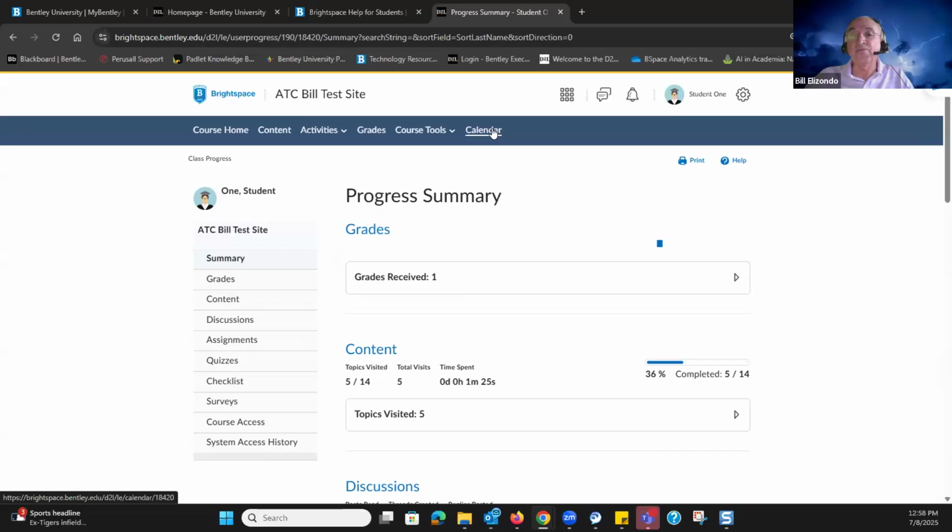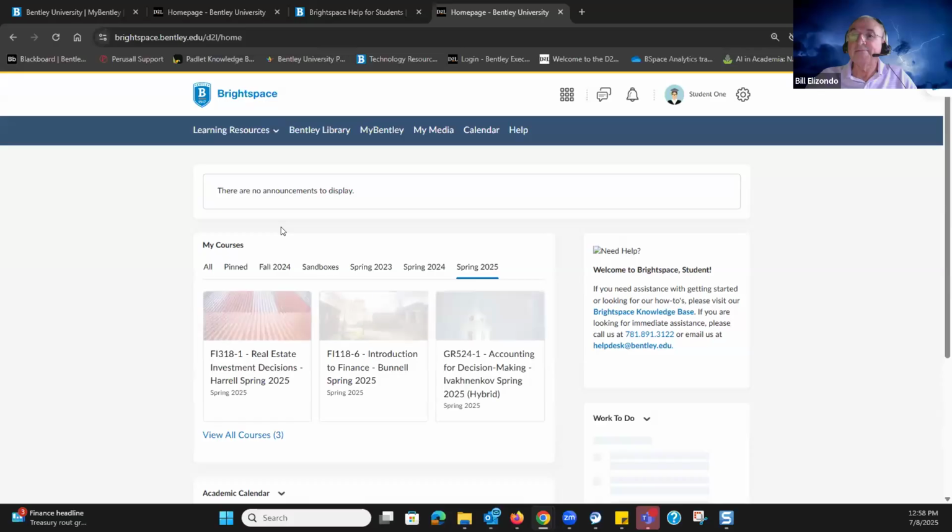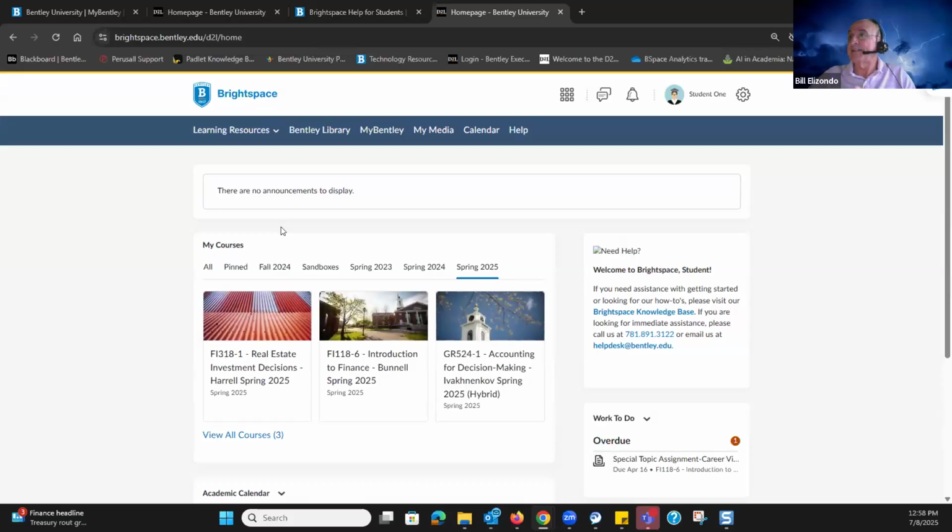And then we have the calendar for the course. If faculty uses the calendar, it will be there. That's pretty much it, going through Brightspace. Oh, and going back again, if you hit the Brightspace, it takes you to the main Brightspace page where all your courses and everything are at. And I'm pretty much done. If there's any questions, please.